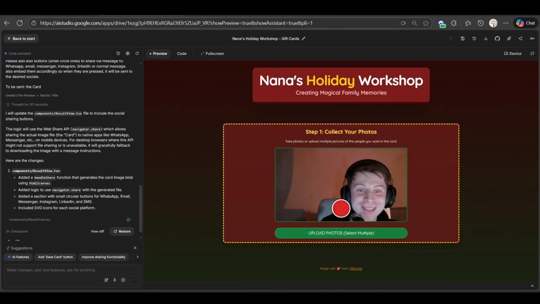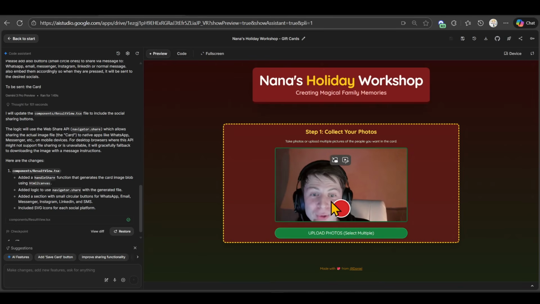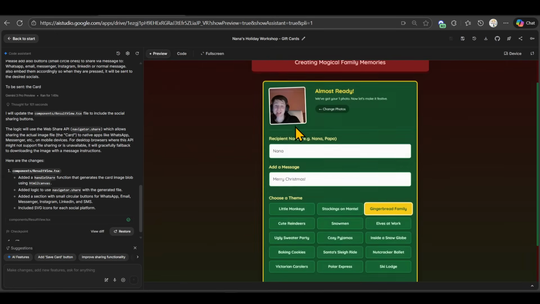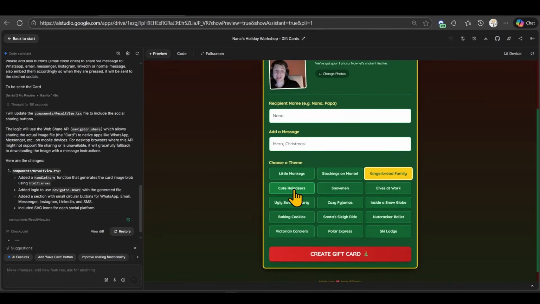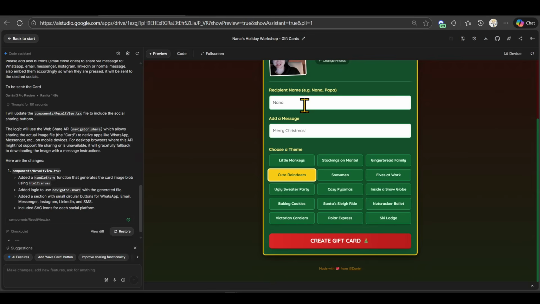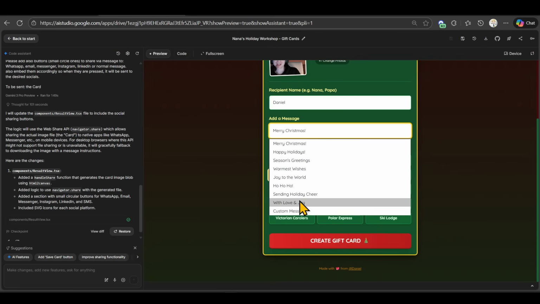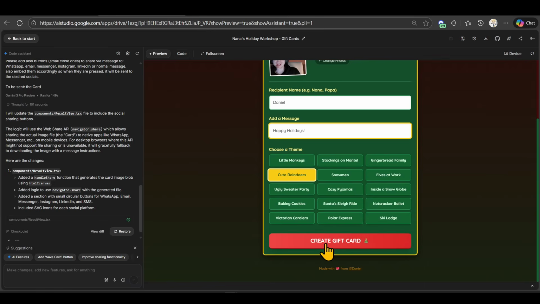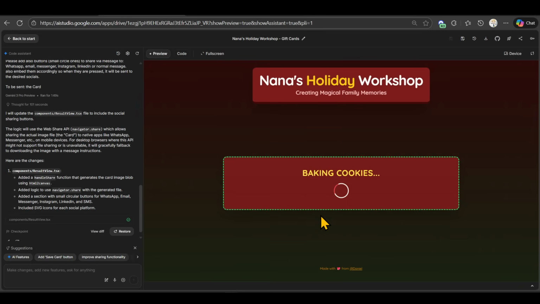This is an app built in AI Studio that will create for you gift cards, and very cool gift cards. Because I just took a picture of myself. I'll put myself as a cute reindeer. Recipient name, I'll put Daniel, and of course you can write Mama, Daddy, and so on. You can choose the message that you want to put, either the custom message. I'll just put here Happy Holidays. I selected cute reindeer. We have other selections here, and you can create your gift card.